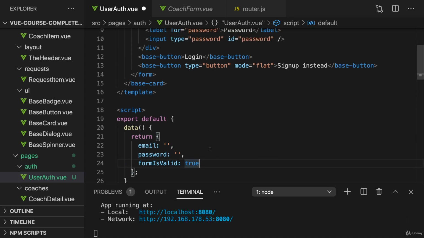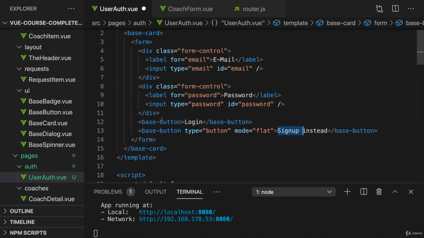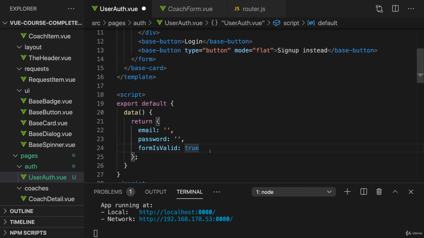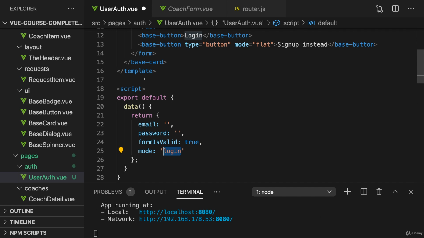We also need to be able to switch between sign up and log in mode, because that will change which action will be dispatched later, which HTTP request should be sent. So therefore, I will also add a mode data property here and set this to log in initially, but this can also be sign up once we added the logic.